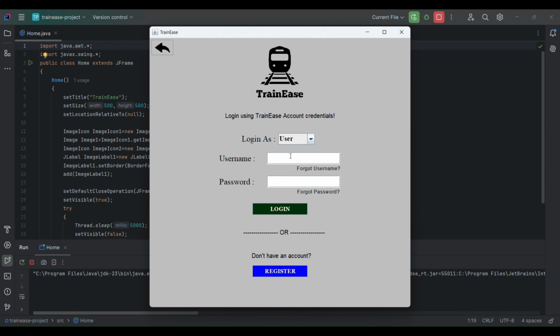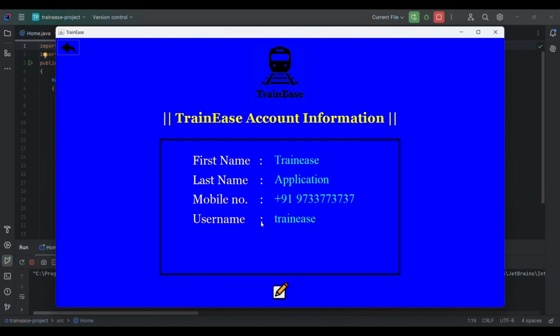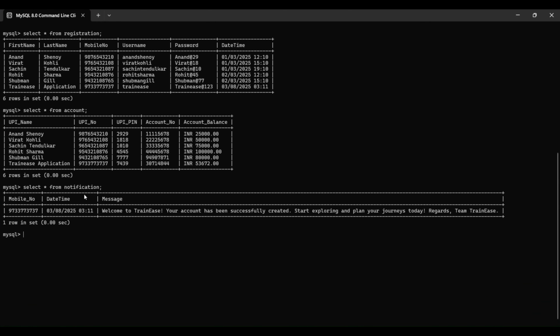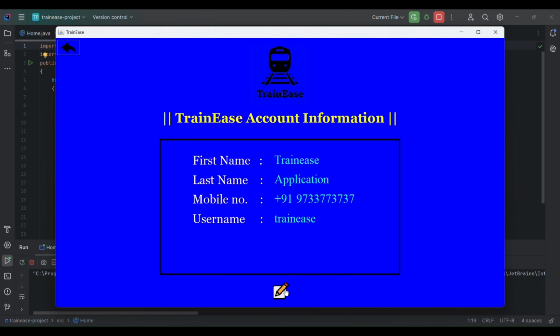Let's proceed. So our username was TrainEase and the password was TrainEase@123. Yeah, so we are logged in. Now we can check our profile as well. So yeah, it's fetching the correct details. As you can see, it's fetching the right details. Yeah, we can even update details from here.